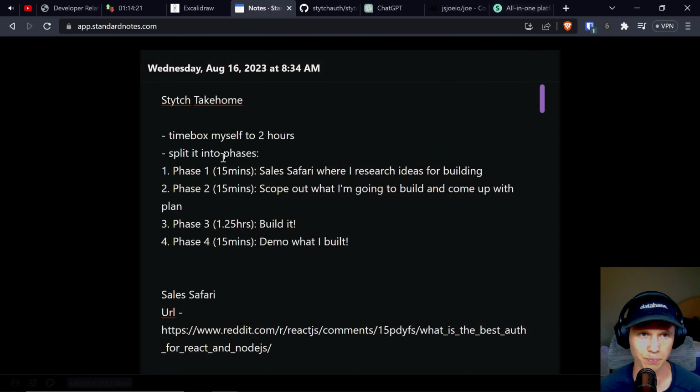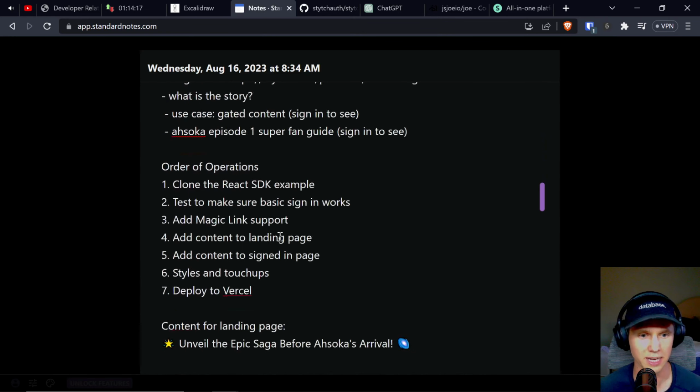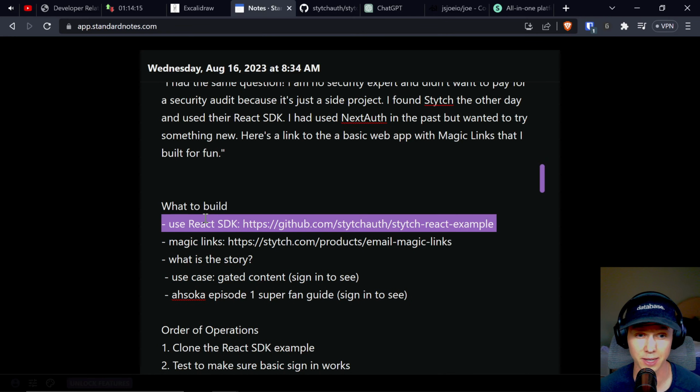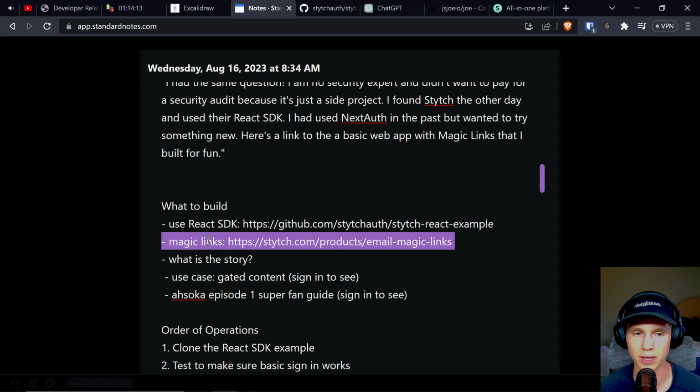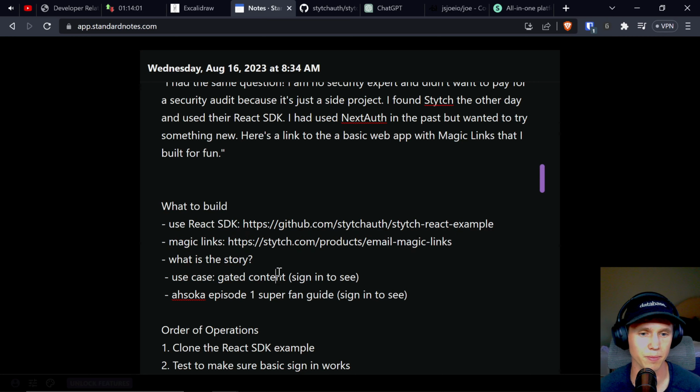We're going to spend an hour 15, and what we're going to be building is we're going to use their React SDK. We're going to try and implement magic links. And we're going to build some type of gated content website. So what does that mean? It means that you need to sign in to see the content. We're going to use Stytch to be able to do that, and hopefully we're going to use magic links as a way to let people log in.